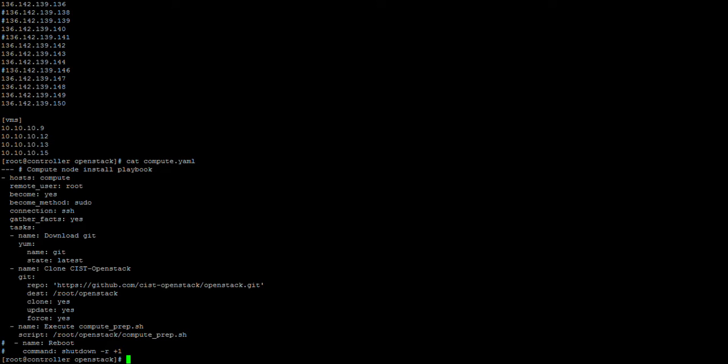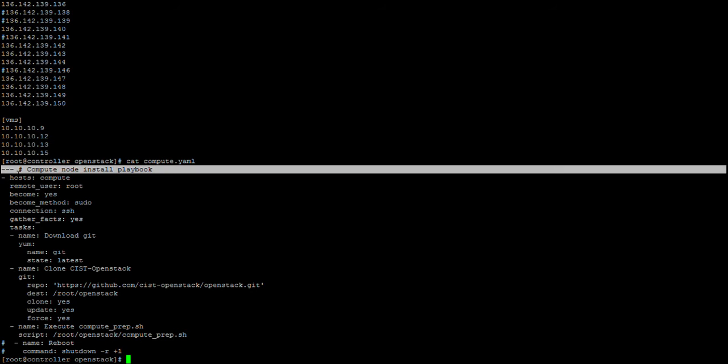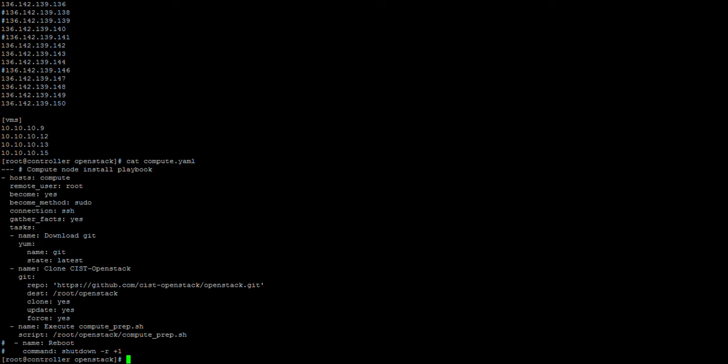You can see my top line here. These are just my comments, so compute node install playbook, and we're going down through. If you're not familiar with YAML, it's pretty simple. It takes some qualities from Python, in the sense that indentation matters, and it's just a key value markup language. So we can see that we basically have a lot of keys and values.